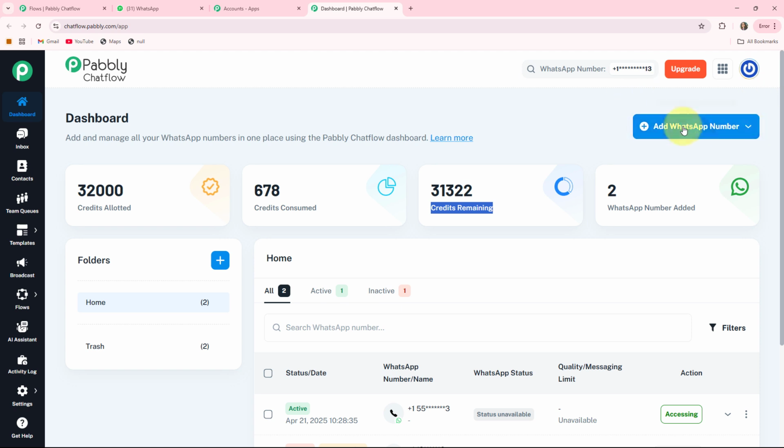With the help of this button, you can add multiple WhatsApp numbers to your Pabbly Chatflow account. If you want to know how to add your WhatsApp number to your Pabbly Chatflow account, then we have already created a separate video for it. I'll provide the link of the video in the description box.